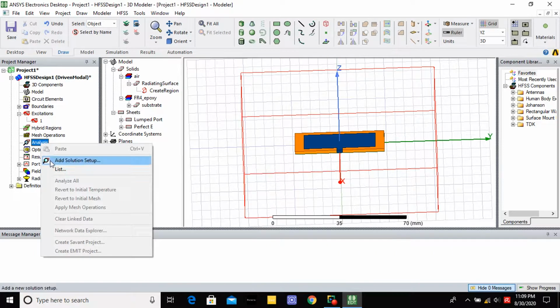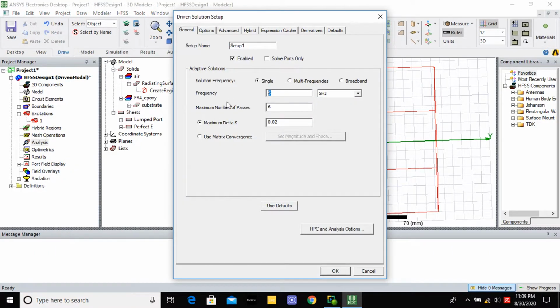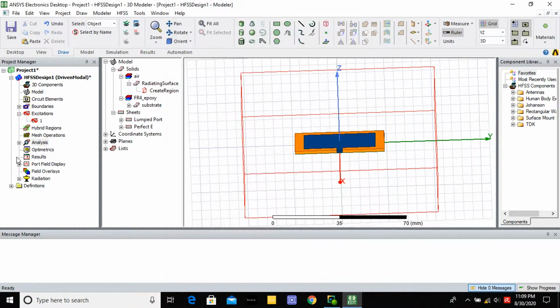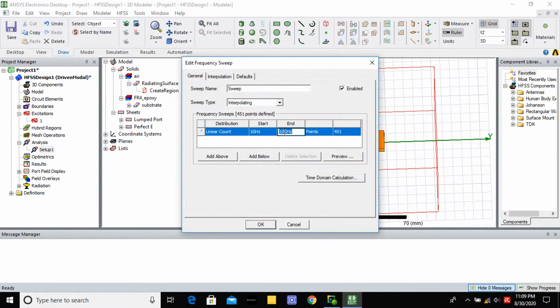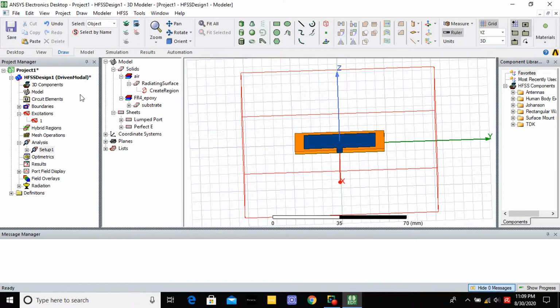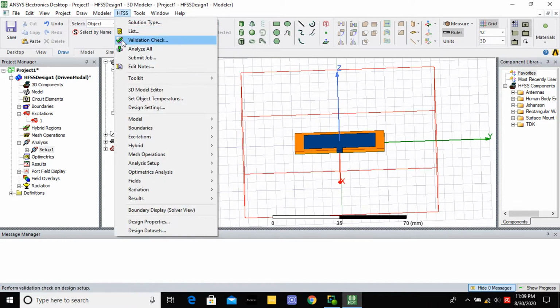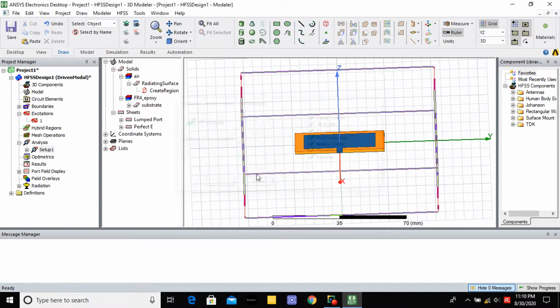Then go to analysis, add solution setup. Instead of 5 you have to give 3.6 gigahertz, then you give OK. After that, in that setup one you right click, add frequency sweep. Instead of 10 gigahertz you give 5. Now operating frequency is 3.6 gigahertz, so you give here 1 to 5 gigahertz. Then go to HFSS, you give validation check, then go to HFSS, you give analyze all.